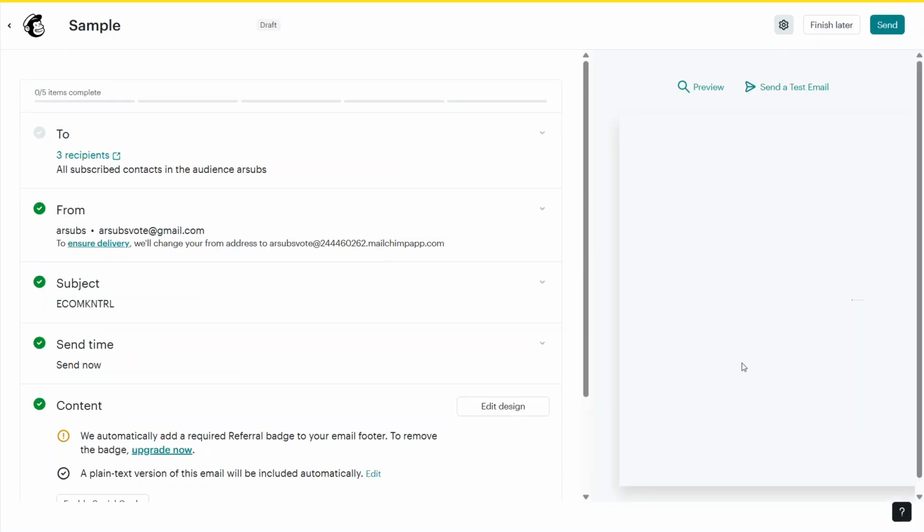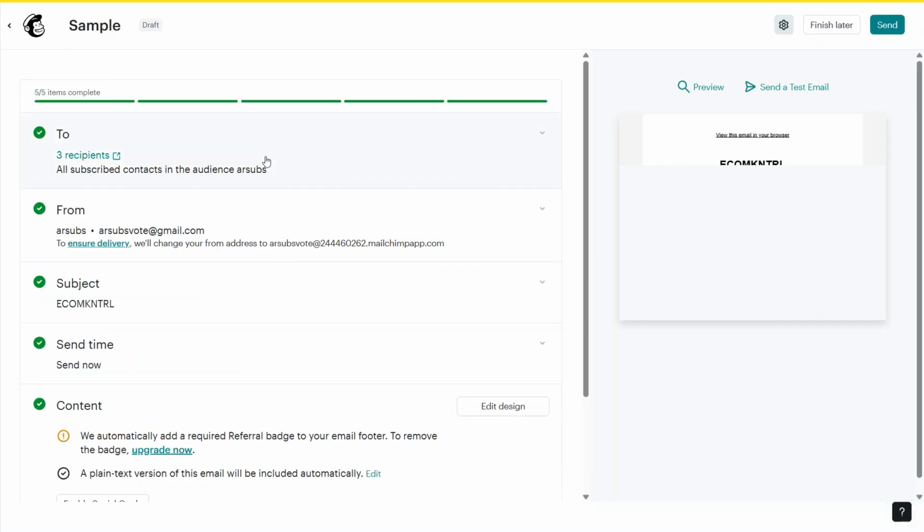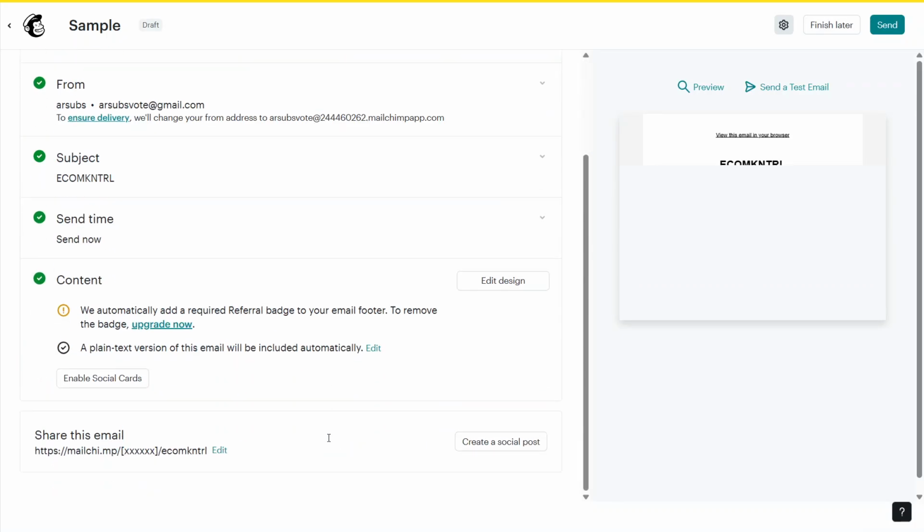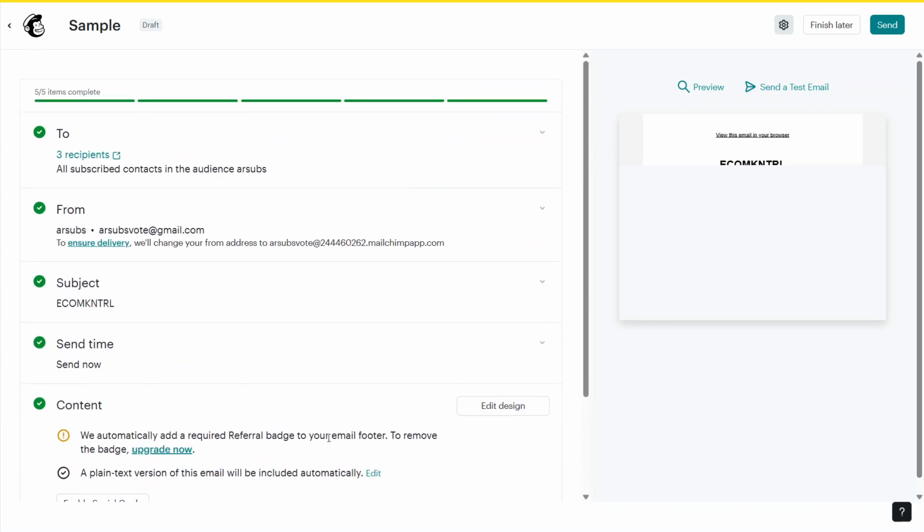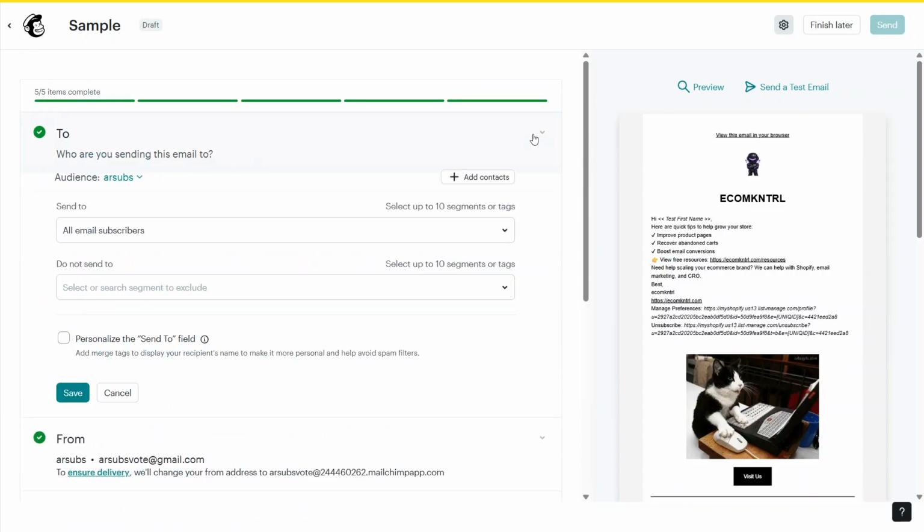You'll now see a summary page for your email campaign. This overview shows key details like who you're sending to, who it's from, the subject line, the send time, and the content. If anything is missing or needs adjustment, just click on that section to open it and fill in the details. For example, choose your audience list under To, confirm your from name and email, write a compelling subject line and preview text, and double check the content.